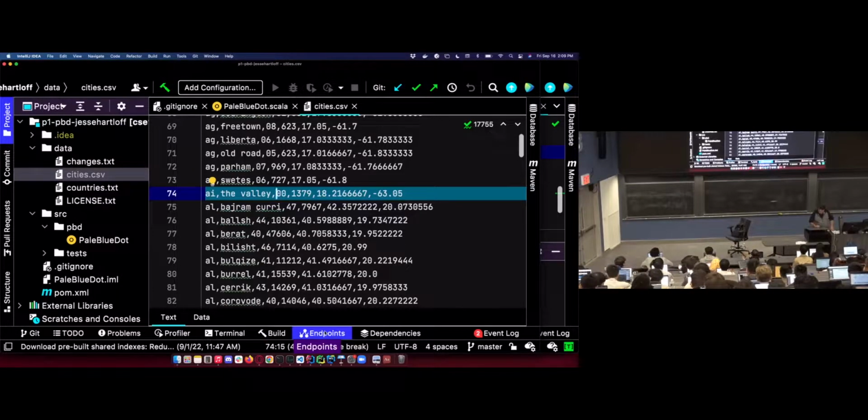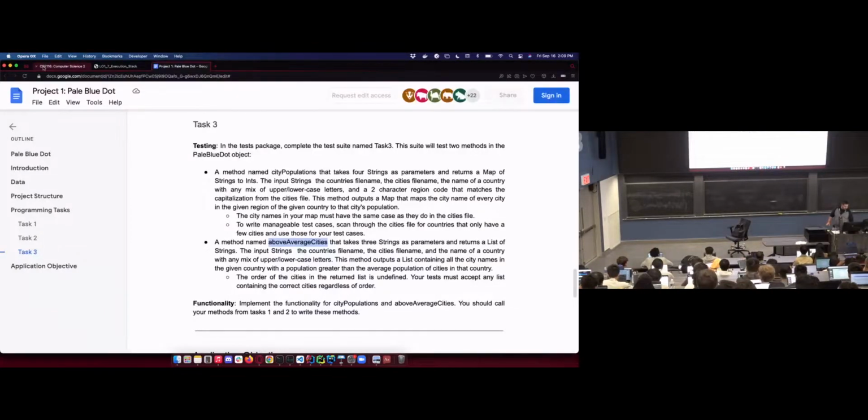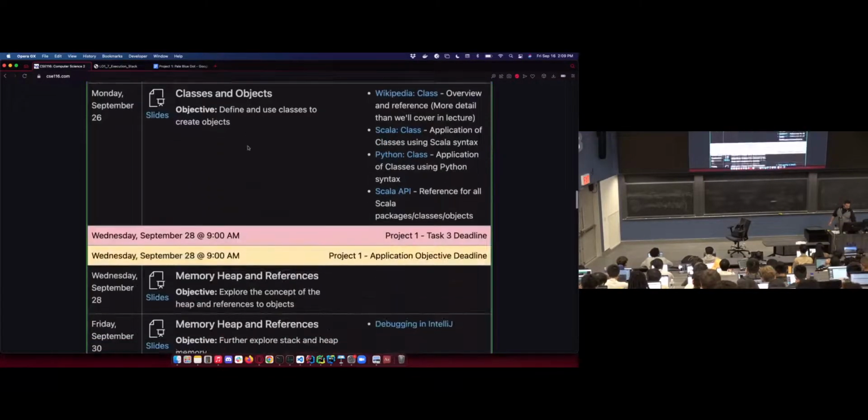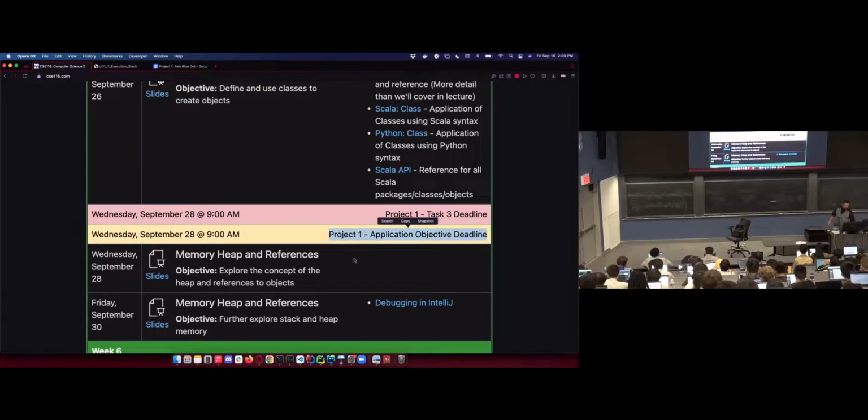And all the deadlines are spelled out explicitly on the schedule. Like in the syllabus, I say when the application objective deadlines are, but if you have questions like that, the ground truth is right here. Listed right on the schedule, September 28th.